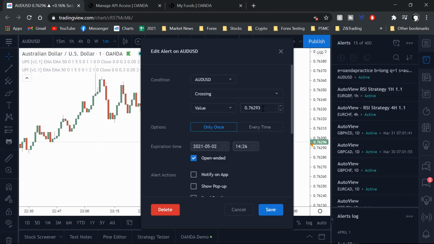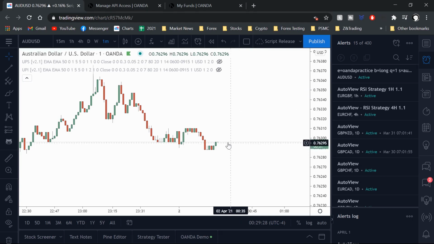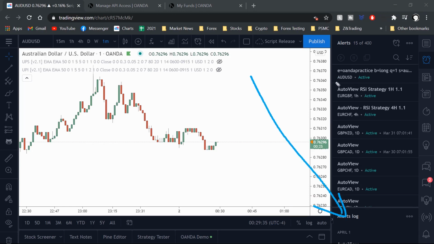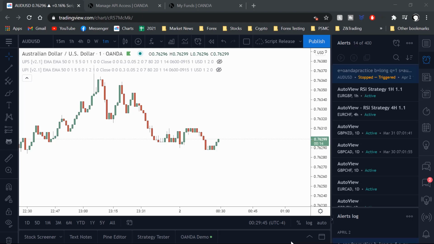I will actually move this up just a little bit. So now we wait for price action to trigger our alert. You'll know if it was triggered by whatever happens down here in the alerts log, and this will flash as well when the alert is triggered. So now we're just going to wait until price action triggers this alert and see if it opens a market order for 1 unit going long on Aussie dollar.